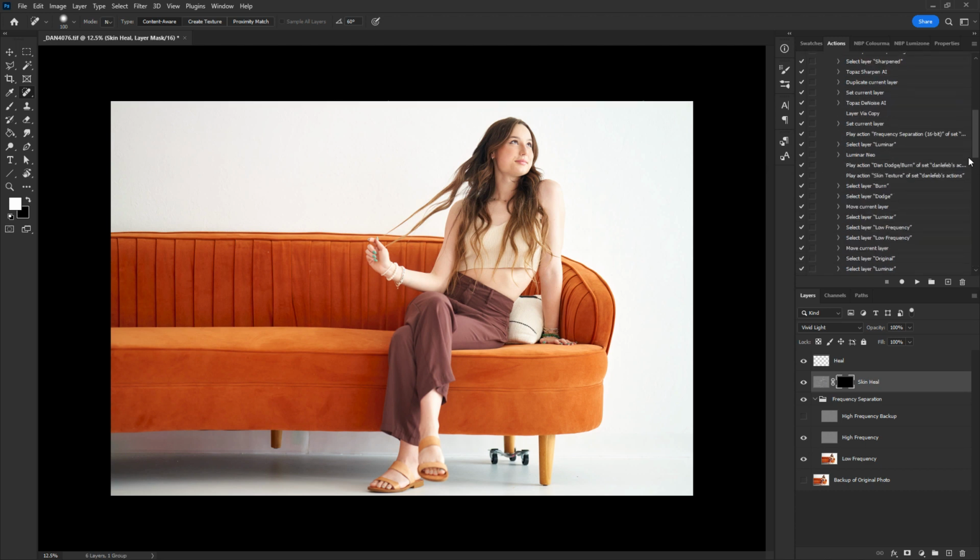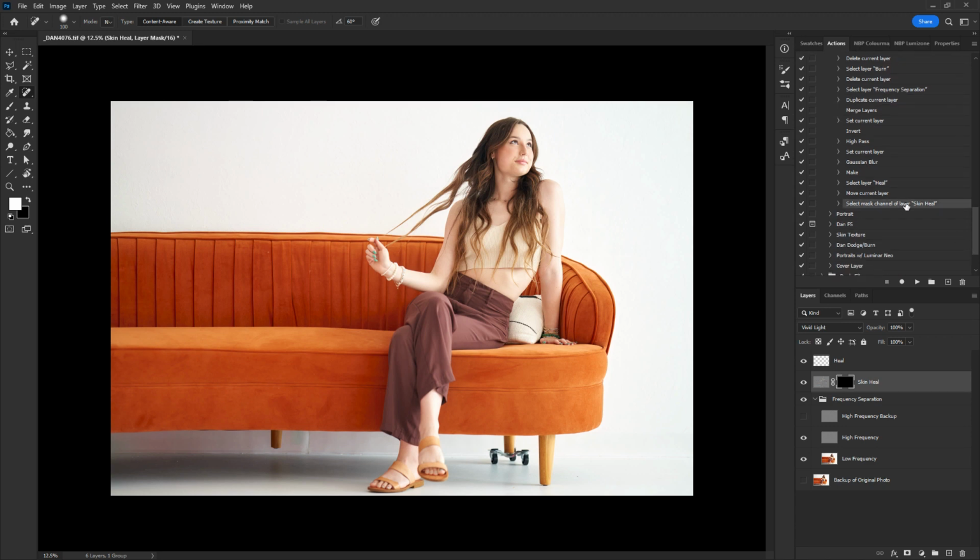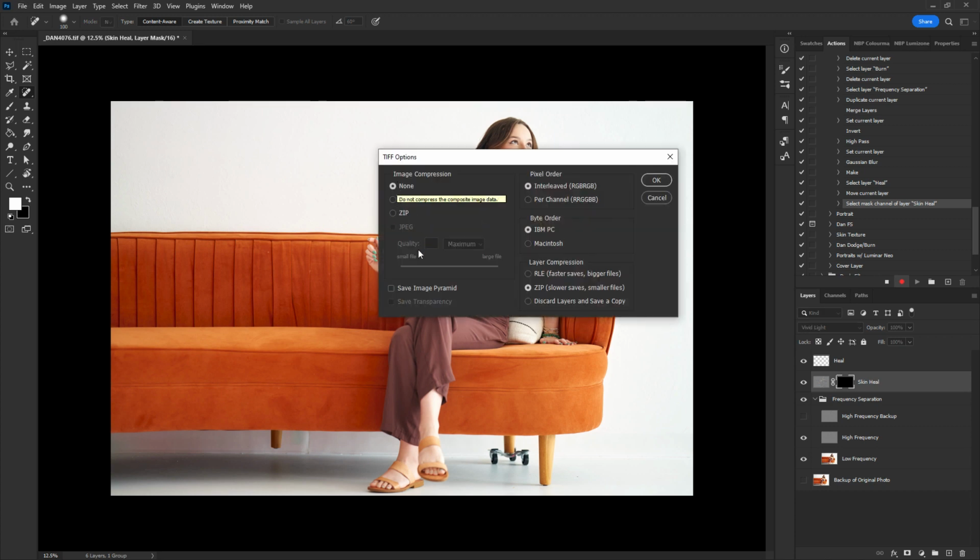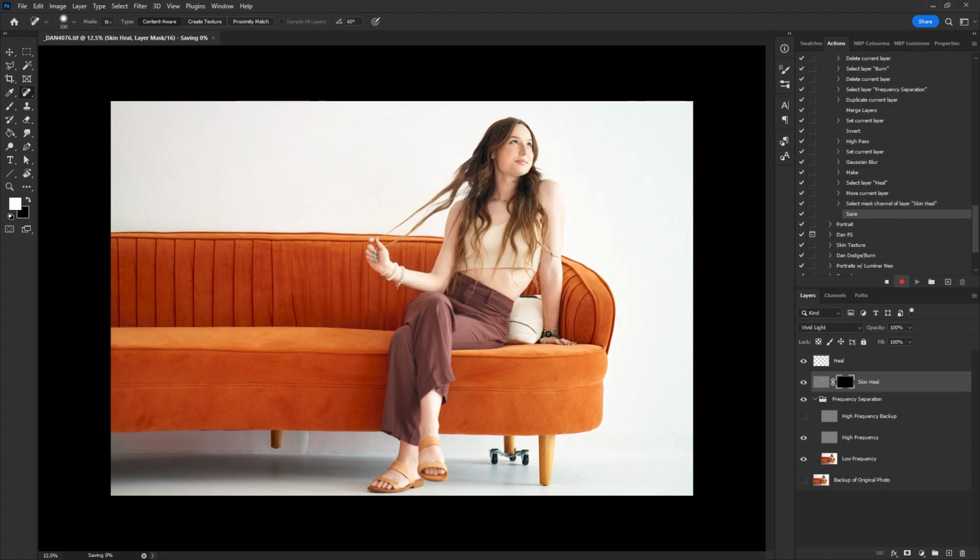Okay, so it did not save it, and it did not close it. And here's what we're going to do. We're going to come to the very end. This is select the channel, the mask channel of the skin heal layer, which is this here, which is where it ended. So now we can hit record, and then save, file save, and none, save. Okay, go ahead, hit OK. It'll save that.